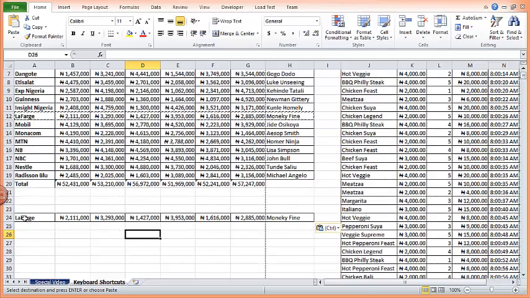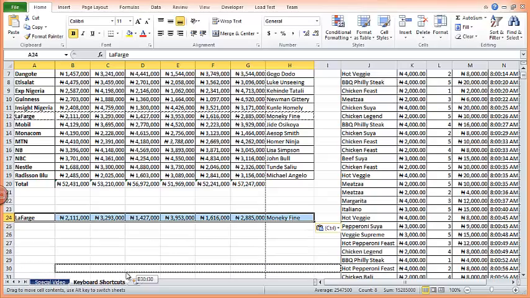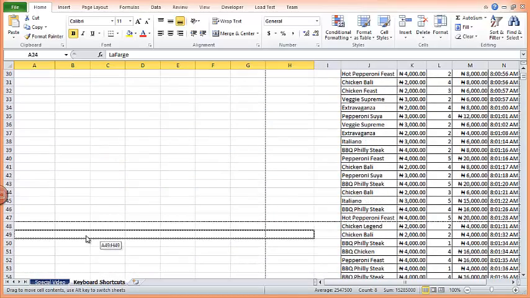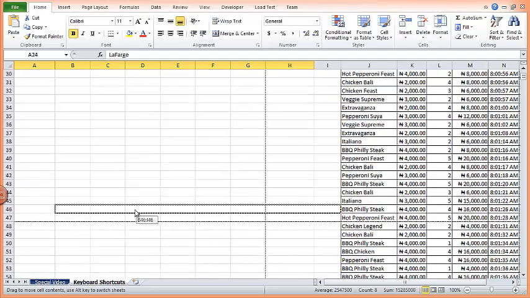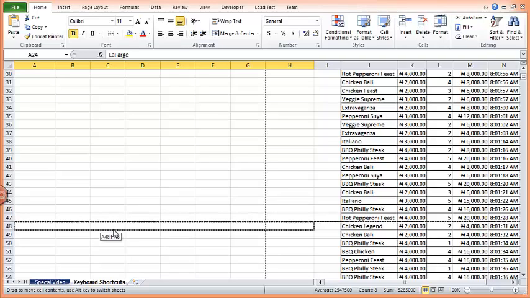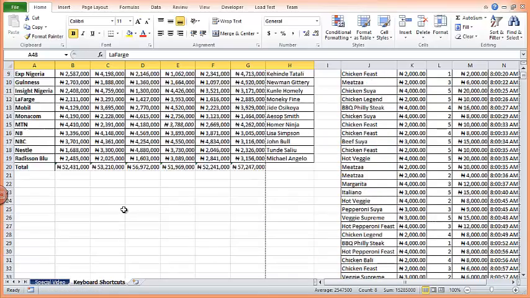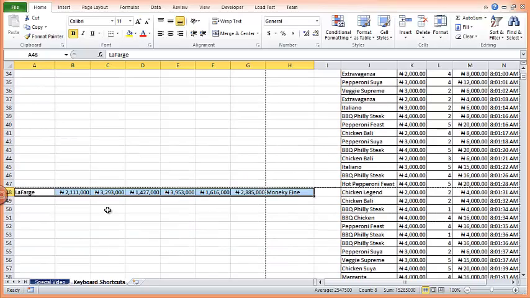So instead of doing Control X to cut and then pasting somewhere else, I can simply select the Lafarge entry, come to the edge of the border, click on it and begin to move. I'll move my mouse pointer to wherever I want. You will notice that I have this indicator showing where the cell is going to be if I release my left mouse button. If I'm okay with this position, then I'll release and this is where it will be. It will no longer be here. So I moved it downwards.